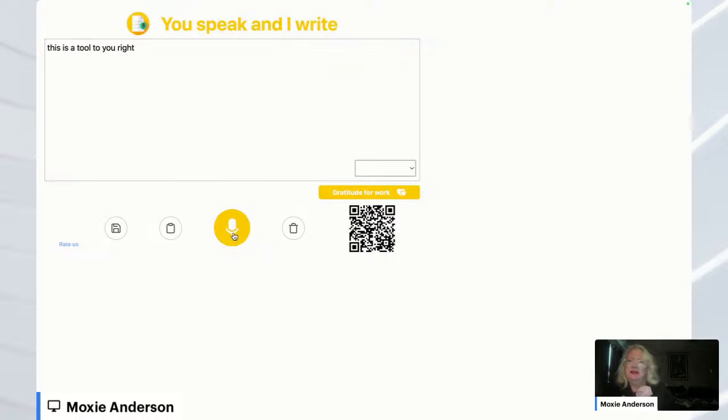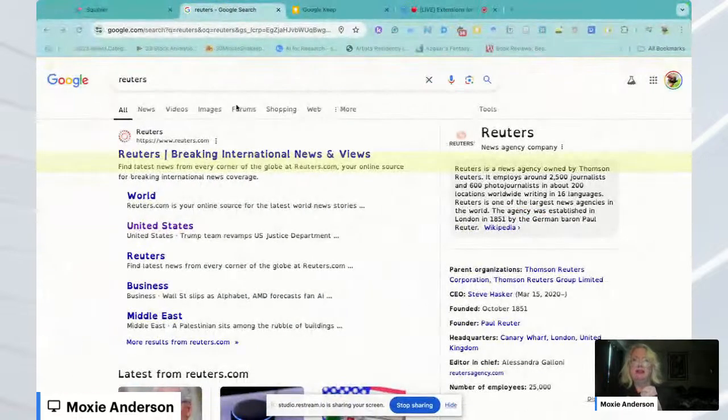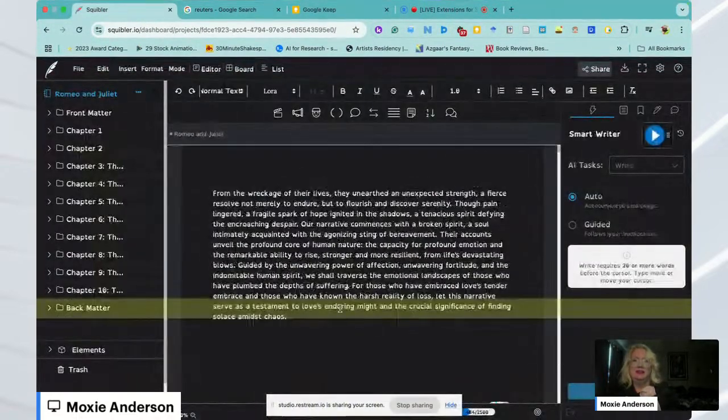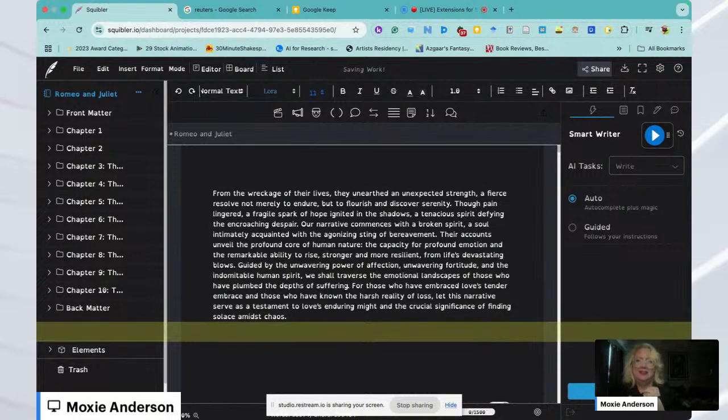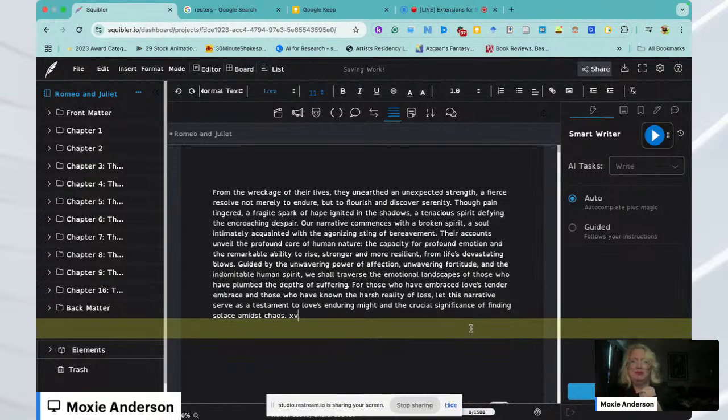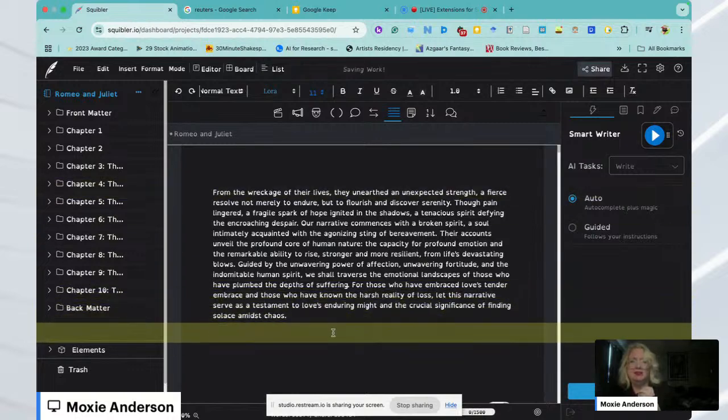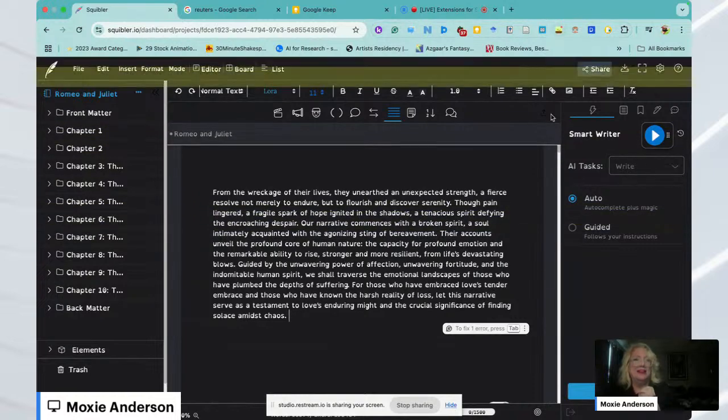So, and then I can stop. I can copy my text here and then just paste it into Squibler's editor if I need to. So I've copied it here, and now I can paste it into Squibler. Maybe I didn't copy it correctly, but it'll paste in there as well.